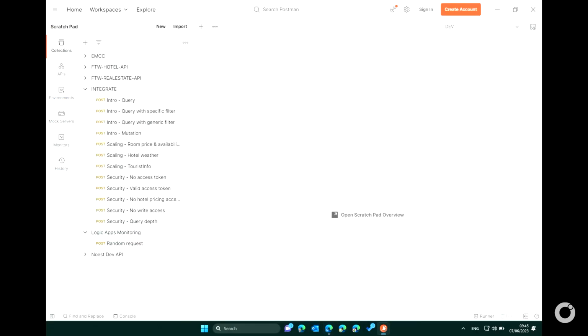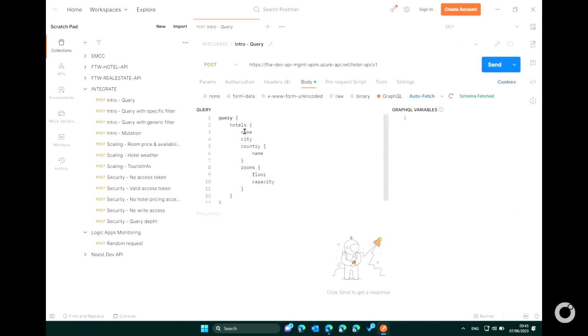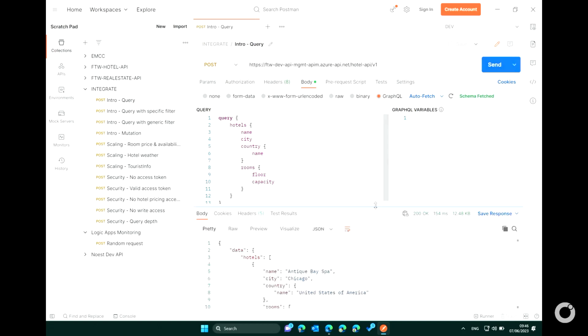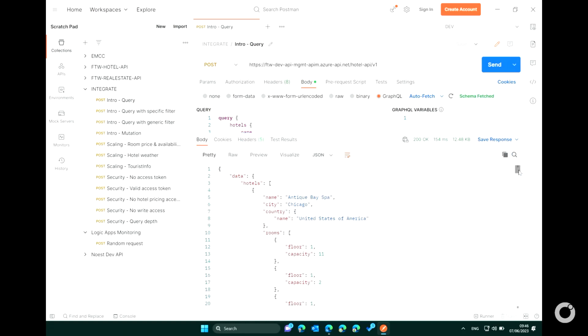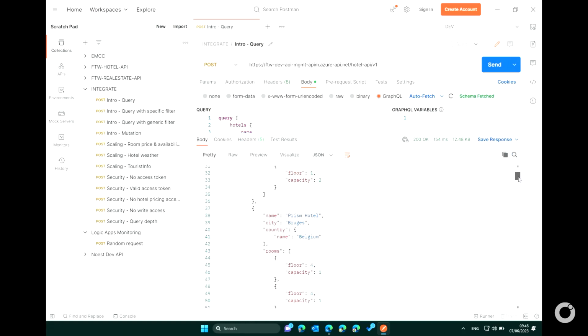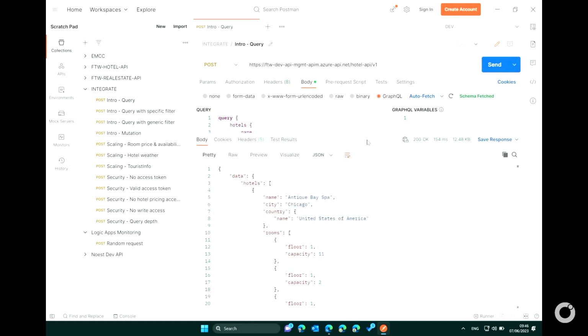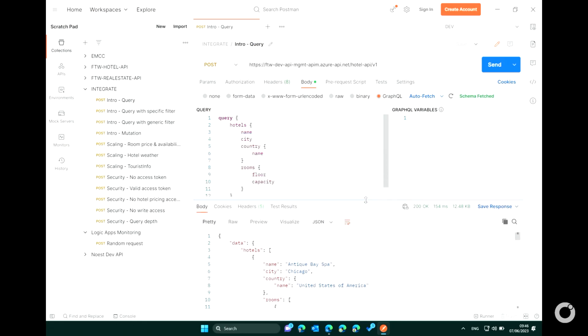So we go to Postman, and the first query is quite simple. Just give me all the hotels, their name, their city, and the country. And then we navigate also down, and I say, give me also all the rooms, and their floor and their capacity. So we just click the send button, and you get all the information you want. You see? All the rooms, and then my next hotel, and so on and so on. So this is, of course, very nice.